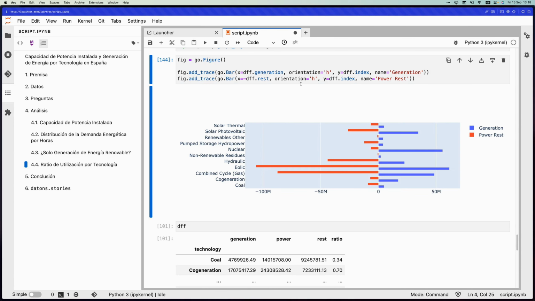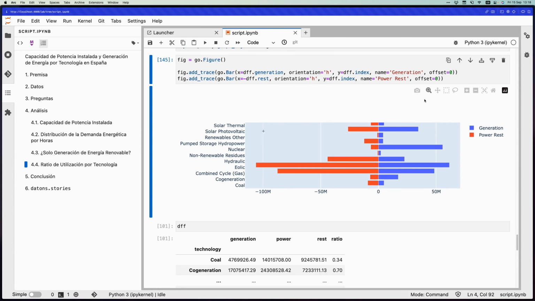Et voila. And finally, we encounter a problem because it is differentiating in height. Therefore, we are going to use a parameter called offset and set it to 0. And here we have the comparison in each of the technologies, which are the most used and which could be used more, but are not. For example, wind power generates 60 terawatts. However, it could be used with 106 terawatts if it were used all day long.